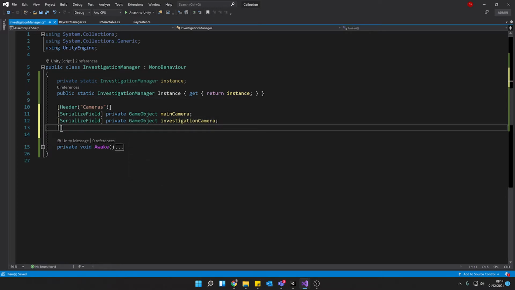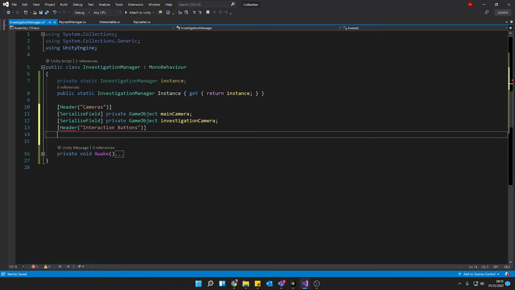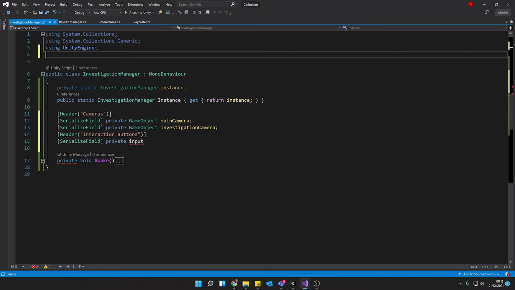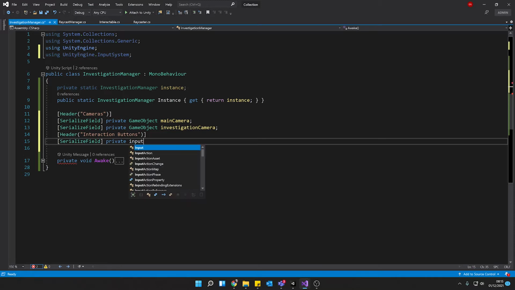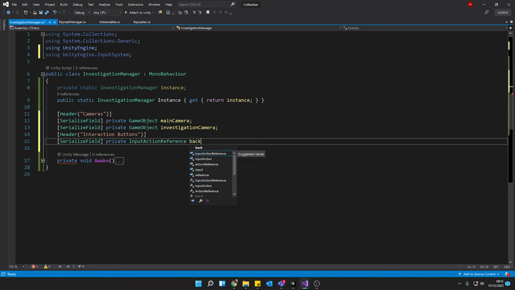One thing we're also going to need to set up are our interaction buttons. So once we pop up our investigation panel, we're going to need to close it. And because we're using the new input system, we're going to need to get hold of an input action reference. So we'll put SerializeField, private, and that's going to be of type InputActionReference, but we need to use a namespace for that, so we're going to put UnityEngine.InputSystem. Drop that down and type InputActionReference. Here it is at the bottom of the list. This is going to be called our back button.